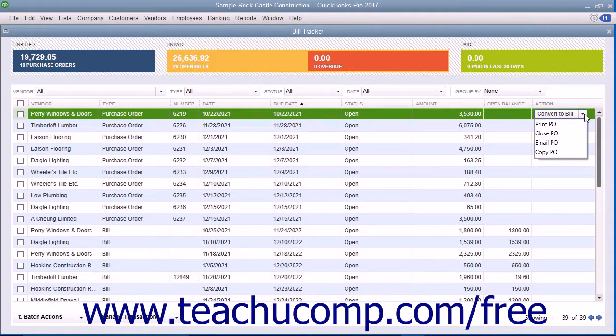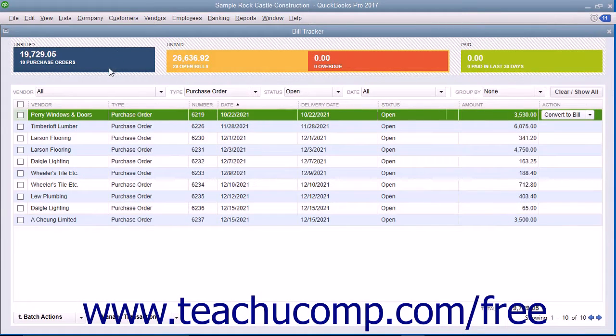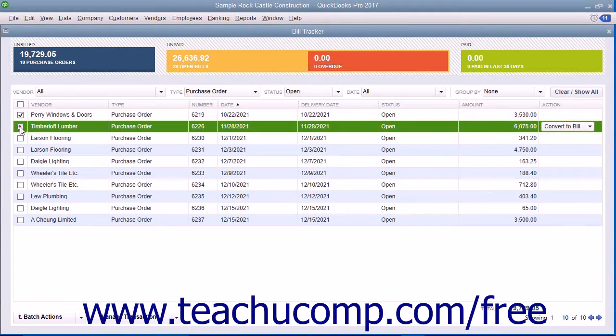You can also perform an action on a batch of selected items of the same item type. For example, you could choose to batch print selected purchase orders or pay a batch of selected bills. To do this, first filter the list as desired. Then check the checkbox to the left of the list items on which you want to perform the batch action. Note that you can click the checkbox that appears at the top of the column of checkboxes to select all of the displayed items if needed.